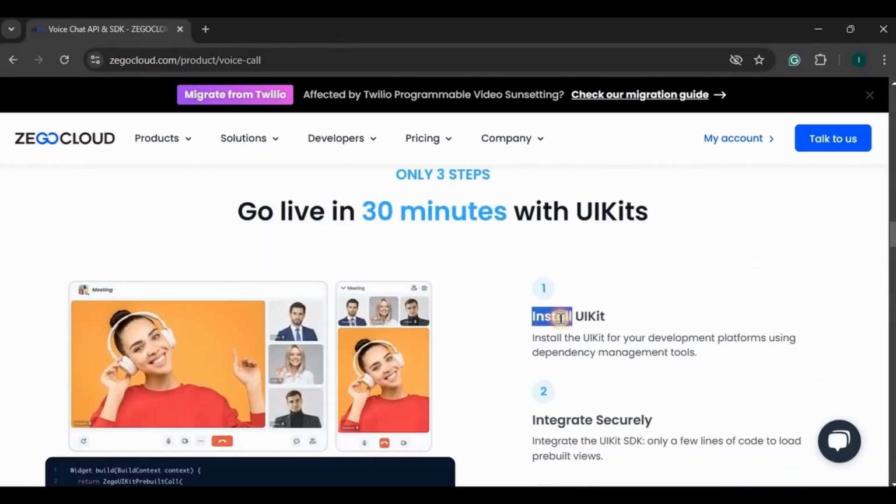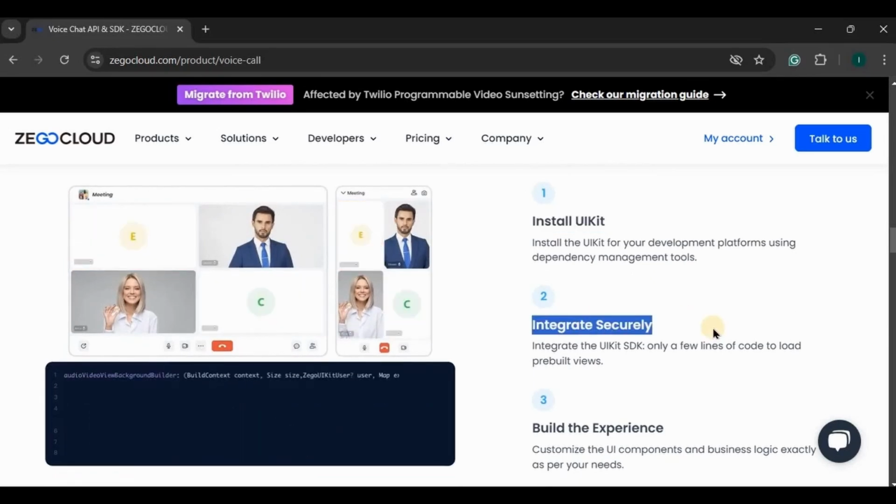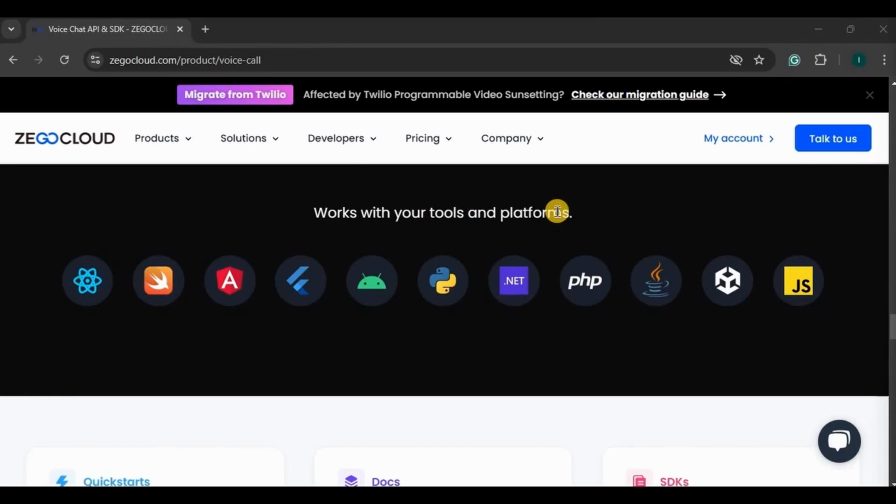Step number 1 is to install the UI kit. Step number 2 is to integrate securely. And step number 3, build the experience. It also works with so many tools and platforms like React, Swift, Angular, Flutter, Android, Python, .NET, PHP, Java, Unity, and JS. Isn't that amazing?